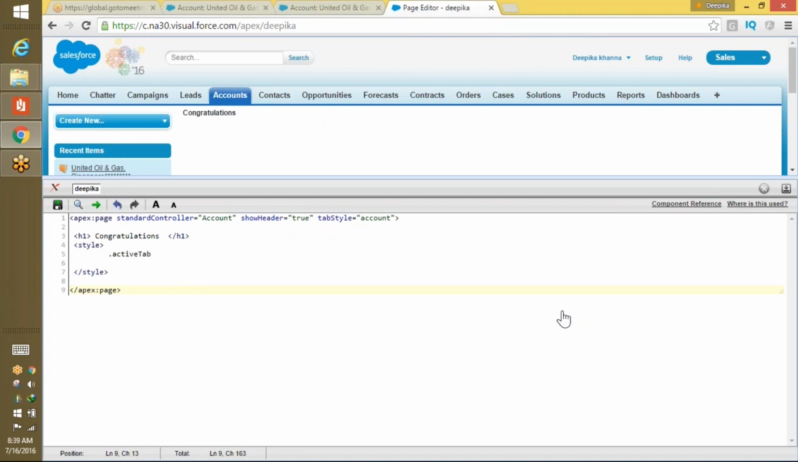Do you know what CSS is? Okay, so Priyanka, CSS is what we call custom styling of the page.